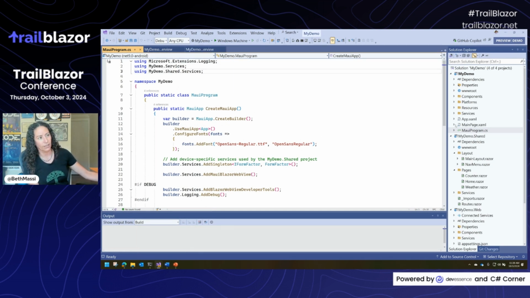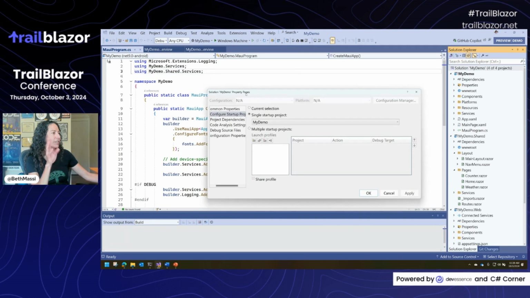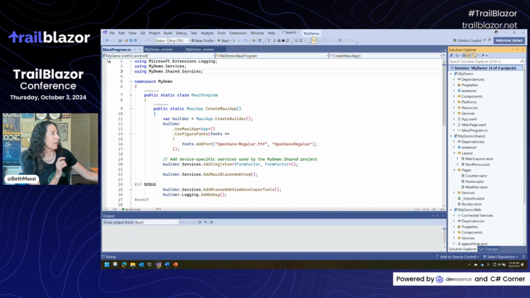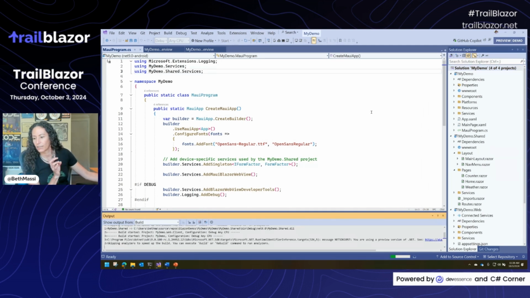Actually, let me start this really quick so I can show you one thing. Let me do configure startup projects, so we have multiple startup projects. Let me just show this running, and then I'll walk through how it's glued together. All right, let me start that one, and we'll start that one without debugging. Just get them going. Okay, cool. We're going to get that going.